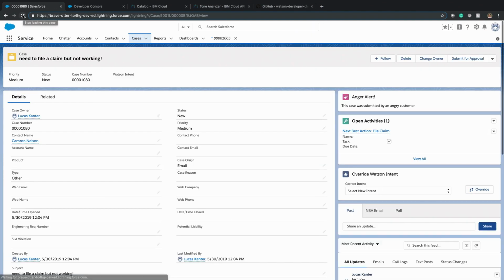So here we go. The first thing you'll probably notice is that there's an anger alert in the top right-hand corner. Tone Analyzer has looked at the description of this case, analyzed it, and determined that the tone of this case is that it's an angry customer. So there's a Lightning component on the page that will alert your agent right away that this case needs to be handled with a little more care.